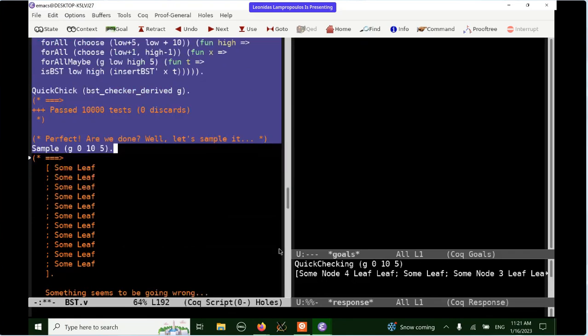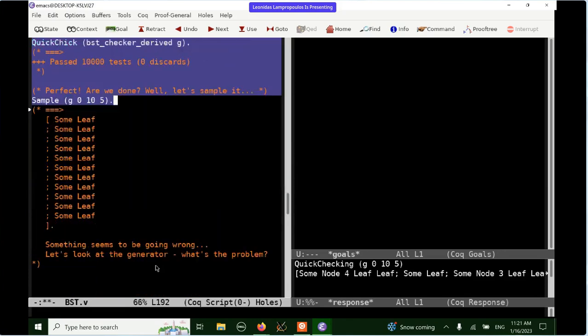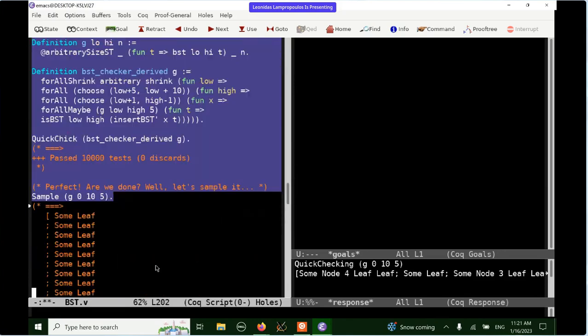And we actually got some notes here, but when I ran it 3 days ago, I got only leaves. Why would you be getting only leaves? Why would you be getting this small window of generation? Well, let's look at the generator itself and try to figure it out.